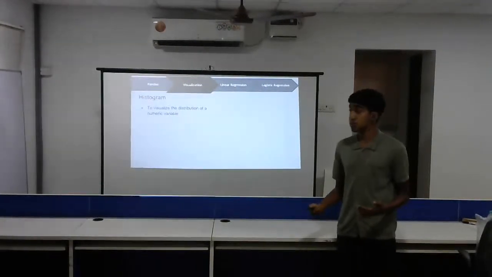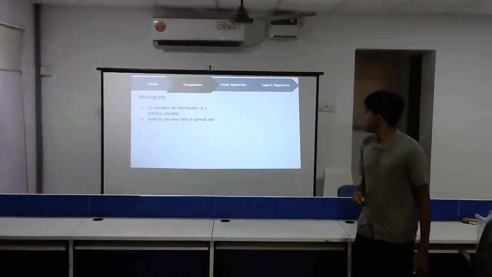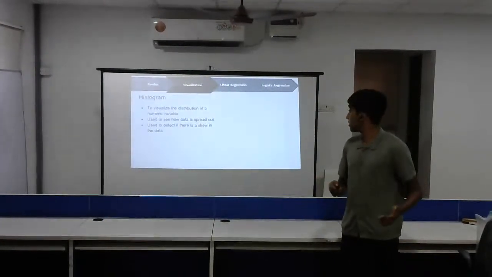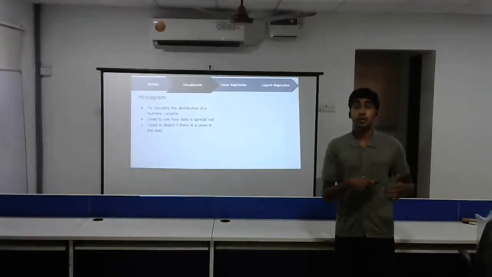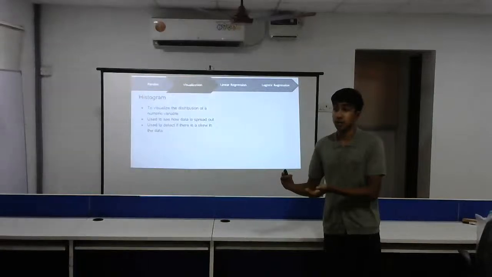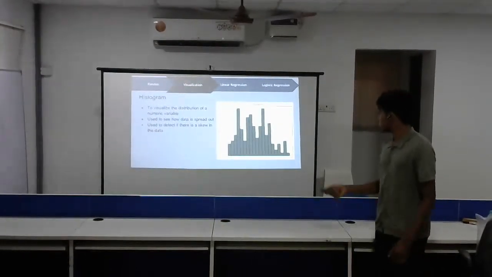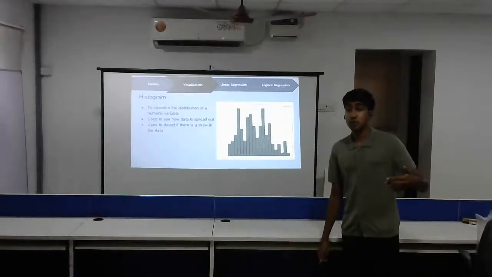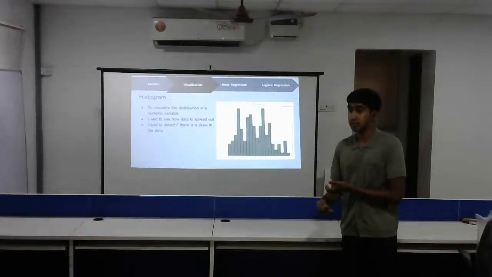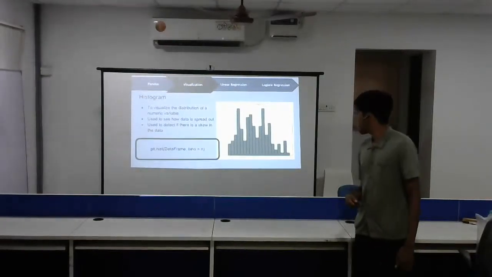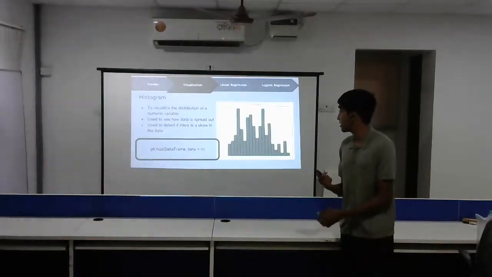Then histograms. A histogram is similar to a bar graph, but it's used to visualize the distribution of a numerical value. It's used to see how data is spread out, which is useful because we could see if there's a skew in the data. We could see, oh, there's a lot more of the higher values than the lower values. So this is a histogram. As you can see, it's similar to the bar graph, but this compares a numerical value and the count in that numerical value. This uses matplotlib, and it is used as plt.hist.